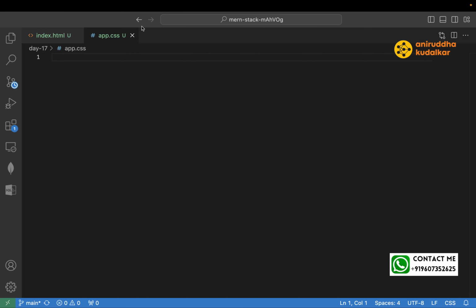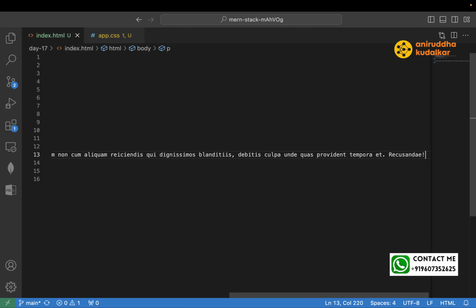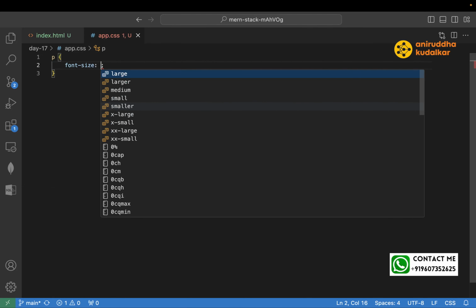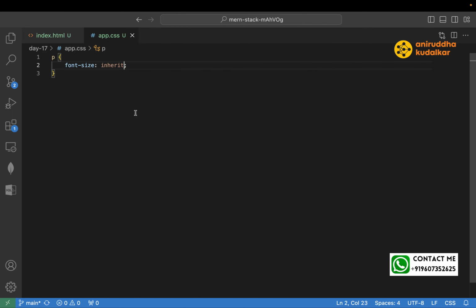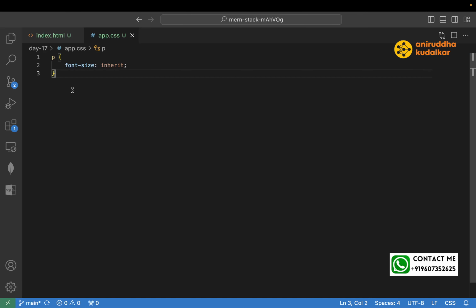Now in this CSS you can say paragraph. Let's have a paragraph, lorem ipsum, some random text, and font size. Can you say inherit? What do you mean by this inherit? When you say inherit, it will inherit from the parent element.